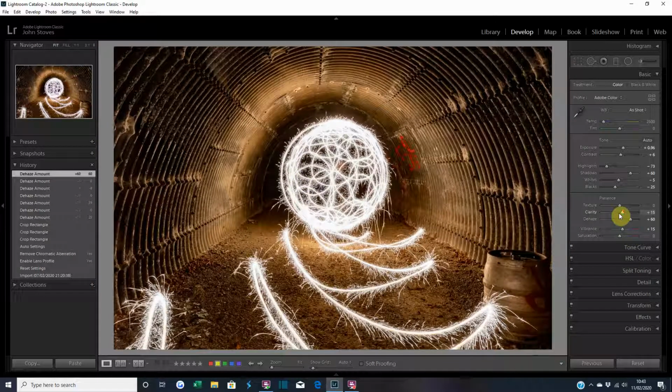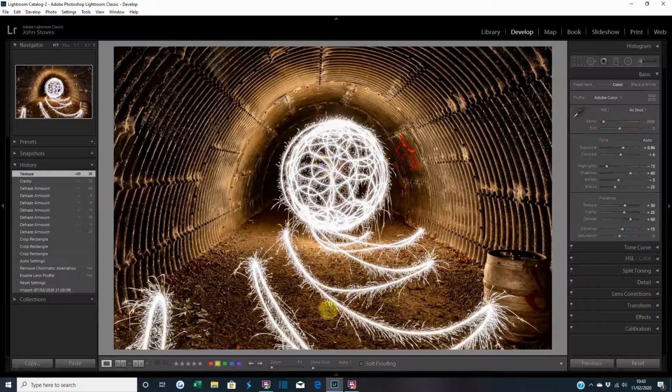A little bit of clarity, leave the texture alone, because basically there's not a lot of texture wise there apart from the ground. I don't know, I might have a quick look. It's not making that much difference. Right, this is really white.